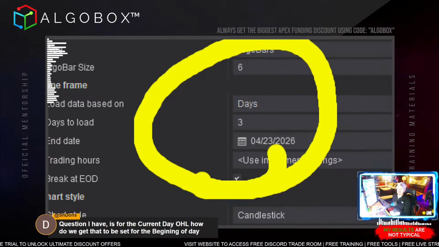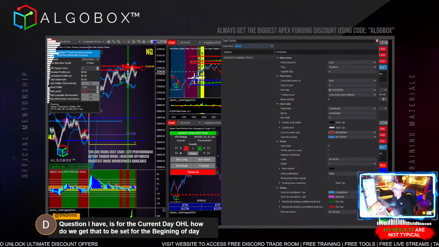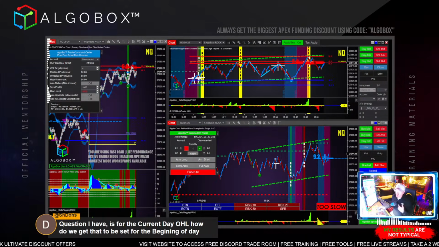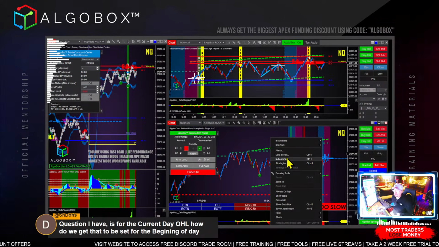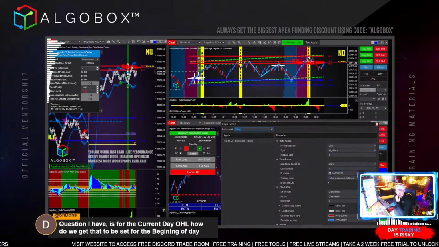So if you ever see a scenario where the top chart is different than the lower chart, which one's going to be more accurate? The one on top, right? Because the bottom one is going to be based on how many bars or what data is loaded. This one has 1 day.